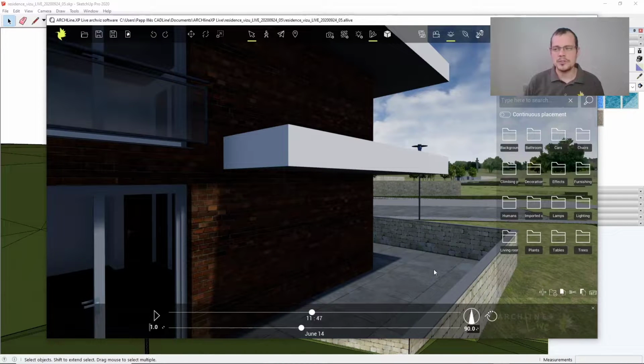And then I'm going to show you the content library of ARCHLine.XP Live. Again, these are the things that are coming with the installer, so you don't have to manually download these things.